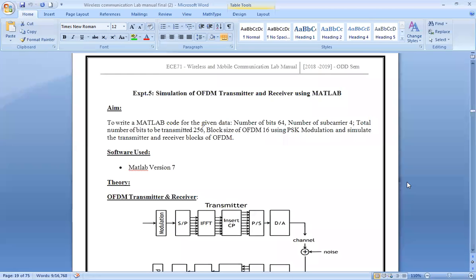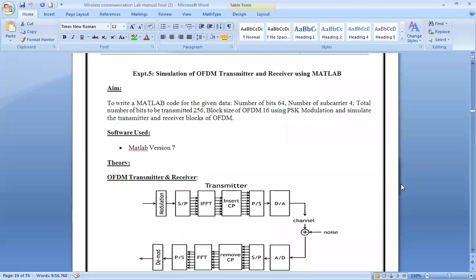This is your OFDM transmitter and receiver using MATLAB, your fifth experiment. As you all know, OFDM is nothing but orthogonal frequency division multiplexing. Which means if it's a dot product, the orthogonality property is actually embedded, and the dot product should give us a 0.